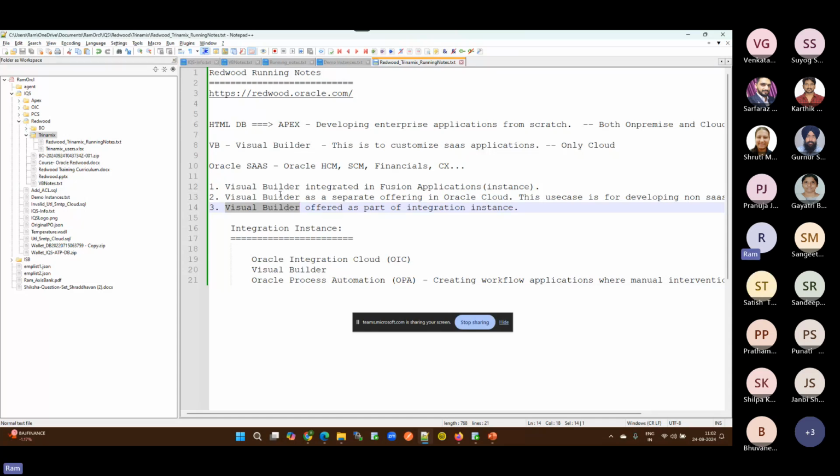And same thing with the OPA also. If your OPA is part of your integration instance, and from Oracle Process Automation you want to invoke any of the integrations, it is easy for you to invoke. But right now our OPA is separate, and I'll explain why.